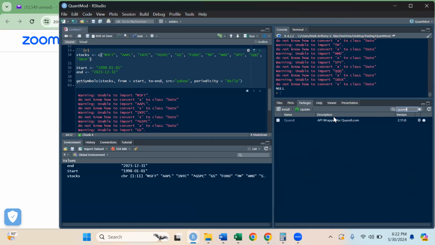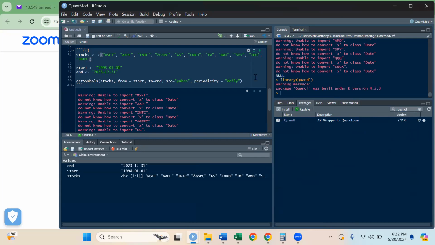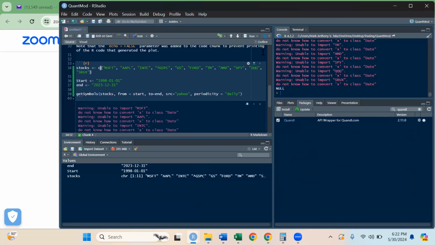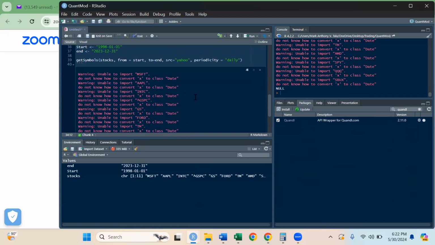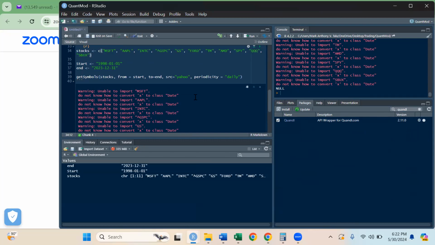So, we'd like to see your code. All right. Stocks natin is Microsoft, Apple. Tama naman siya, no? So, that's correct. Null yung lumalabas. Start, and then let's see, getSymbols, stocks, from is equal to start, to is equal to end. Tama. Mark, yung start mo, capital S.